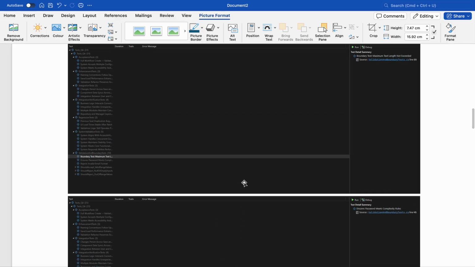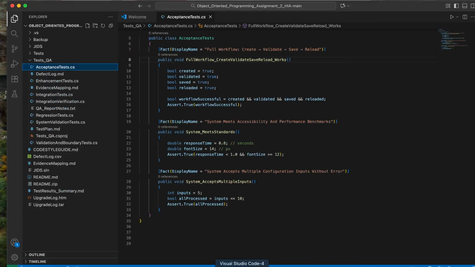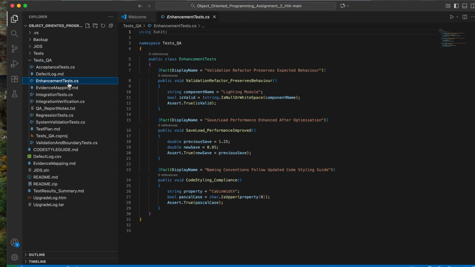Integration tests verified connections between UI, business logic, and persistence layers, ensuring a smooth data flow. Enhancement tests measured performance gain following optimization, confirming that efficiency improvements didn't affect stability. And I validated that each enhancement respected the original logic, maintaining the correct output results across all layers.